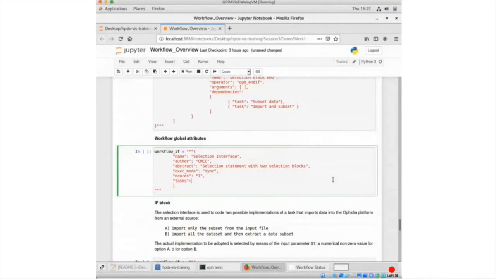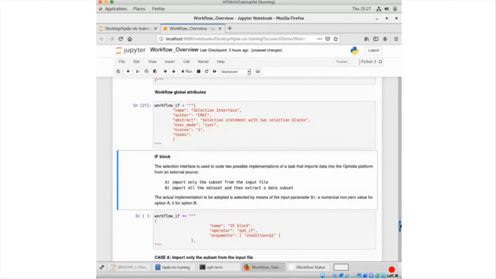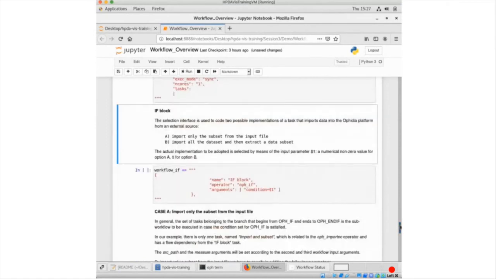So, as in the previous cases, we define some global attributes. Then we have to define the if and else blocks. What we want is to import data into the Ophidia platform from an external source, and we'll use the selection interface to code 2 possible implementations. In the first case, we want to import only the subset from the input file. In the second one, we want to import all the dataset and then extract a data subset.